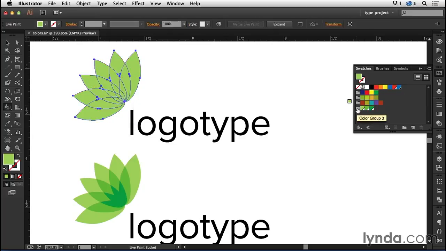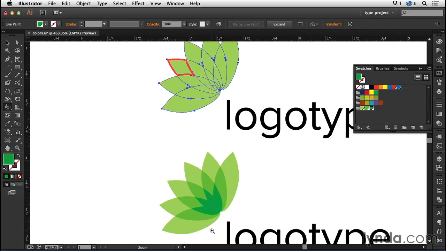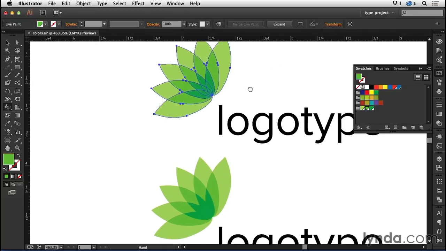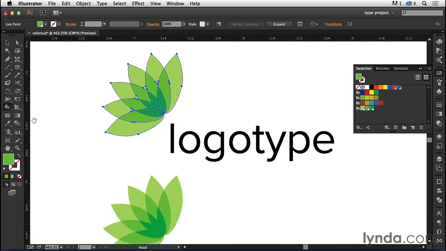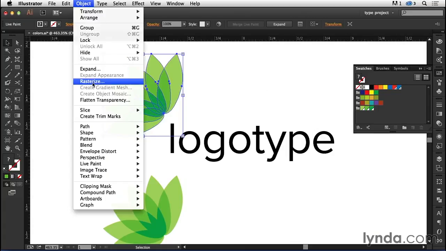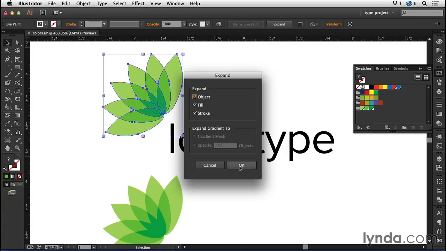So I'll come to my color group, choose that dark green color, and it's useful to have both open here because we can use one as a visual reference for how we're going to apply these colors. So there's the darker green, and then the intermediate green, and then the lighter green is already applied to the outside portions of those petals. So we now have distinct colors applied to distinct segments. I want to expand that.